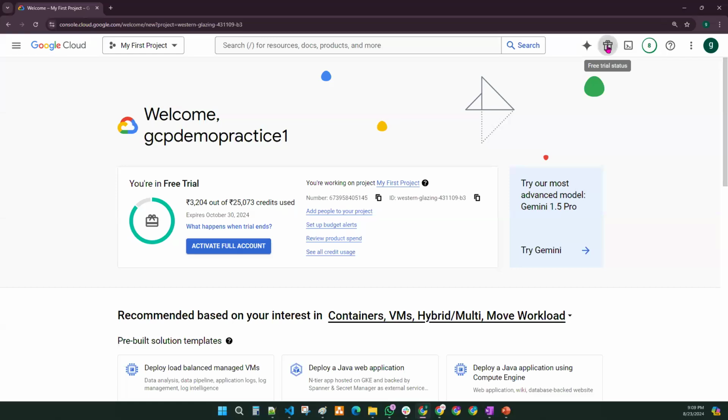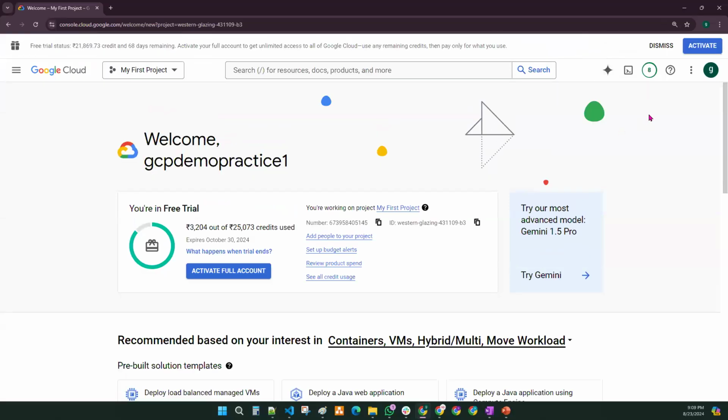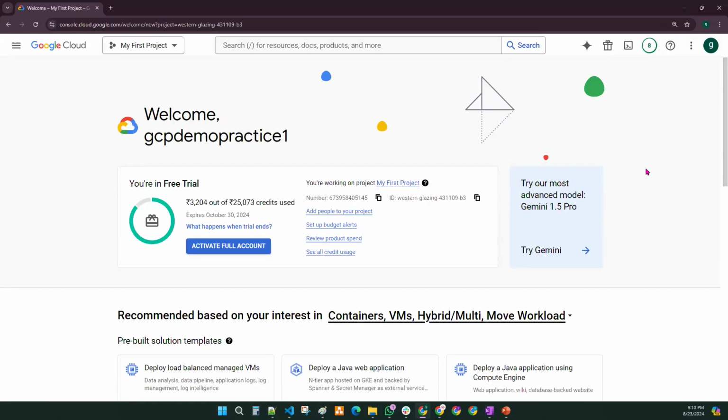And here you have a free trial status button. As I told you, all our activity is going to be done in the free trial account only. I'll tell you in upcoming sessions how to create a free trial account. You see here, I am left with 21,000 rupees and 68 days remaining.